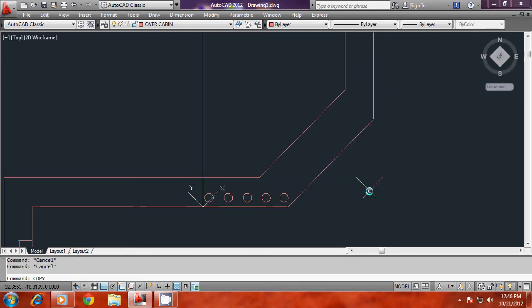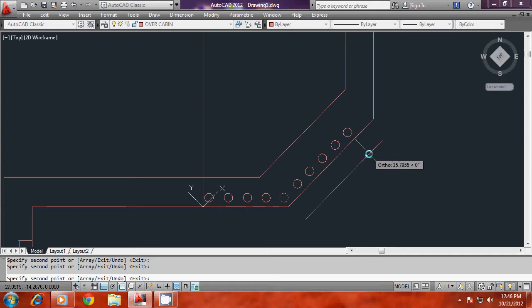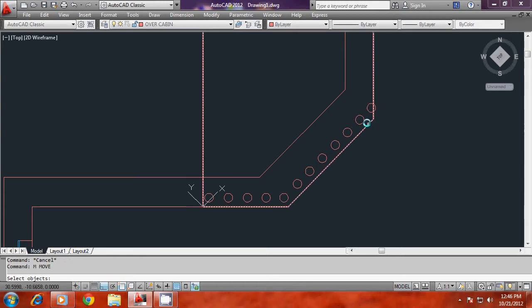Now you can just give copy and I'll select this and I'll pick the base point here. You can keep on picking the second points till you get the required number of elements. So I'll pick multiple second points over here. So you're running short of one element over here. So I'll pick that here and I'll complete it. And later on I can make some minor modifications to get that done.